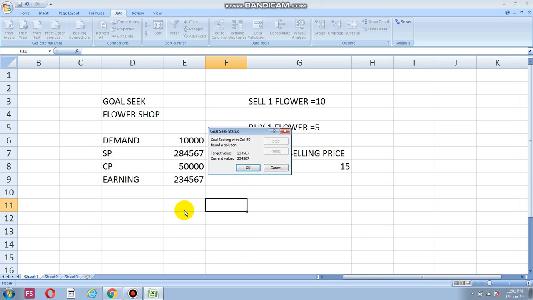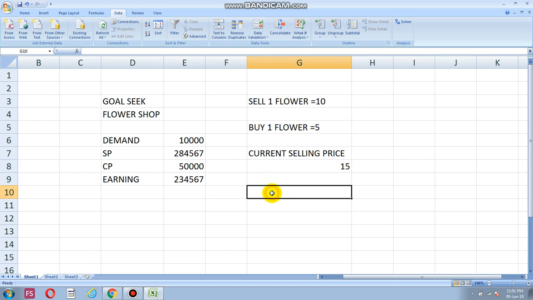So we can see that it has automatically changed it, and our selling price has also changed, and by performing the same thing we can get the amount of one flower. I'll have to select this, divide by demand and close the bracket. So now he is selling one flower for 28.4567 rupees, which I think would not be a practical amount, but to show an example of how it works, I have taken this.